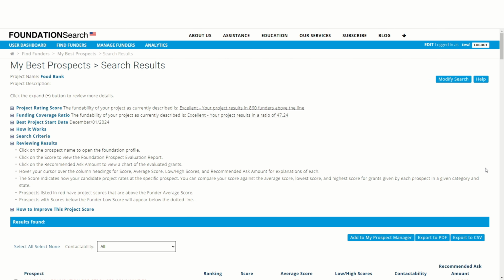So, you can see we can analyze over 17 million grants totaling $1.4 trillion in foundation funding and rank which 250 foundations would most likely fund your project. This important feature will literally save you months of work.